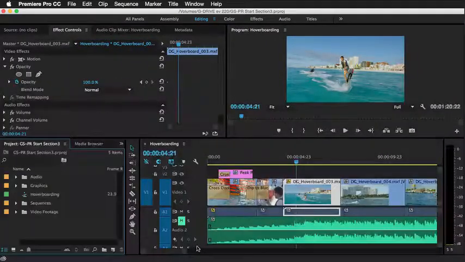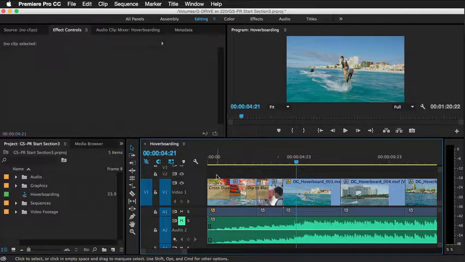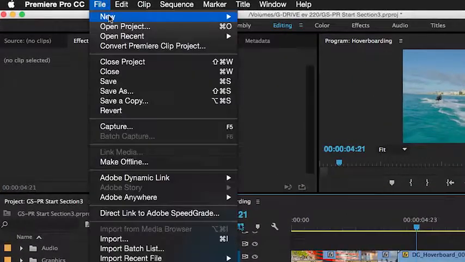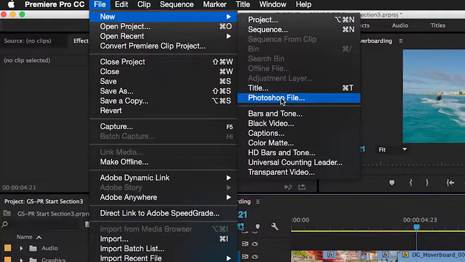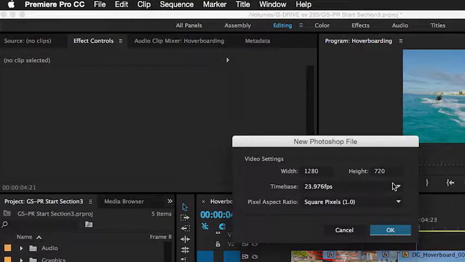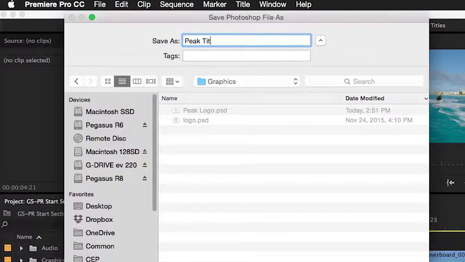There's another great way to make titles, and that's using Photoshop. Let me show you how easy that is. We're going to start by just deleting this title. We're going to go to File, New, Photoshop File. It's going to go ahead and give Photoshop all the information it needs to build me a template. I'm going to go ahead and give this a name.